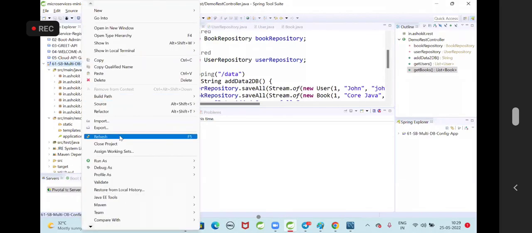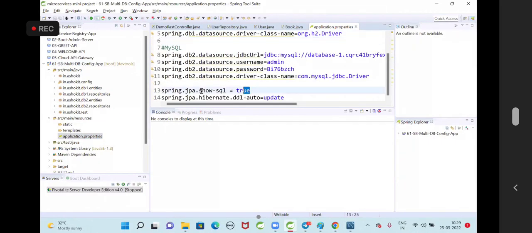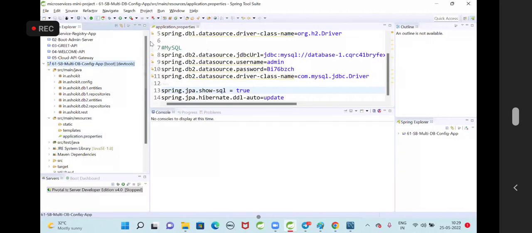Let's start our project. DB1 data source, DB2 data source, show SQL true, auto DDL also update. Looking great. Start. We will clean the application once. Project clean.